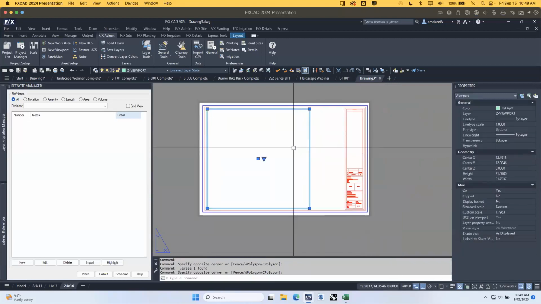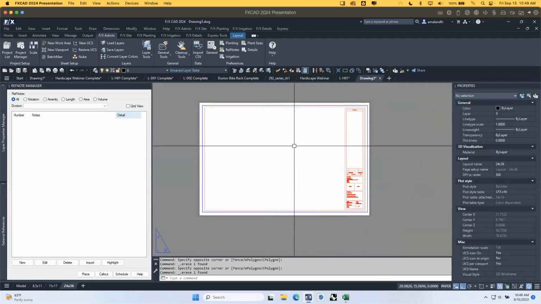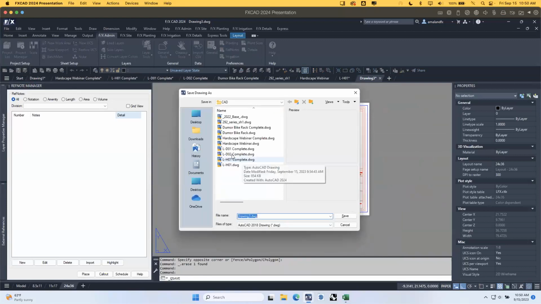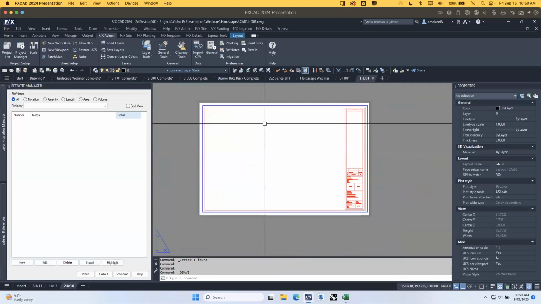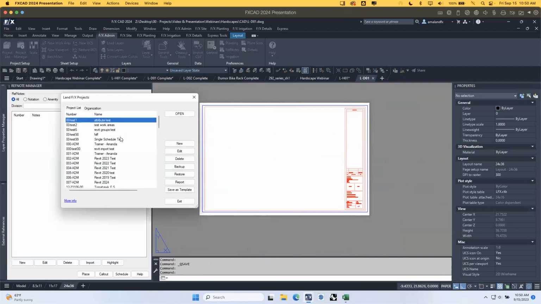So I don't need a viewport for this. I'm going to make this into a detail sheet. So I'm going to save this as D01. Save. Great. And of course, you'd fill out your title block, but I'm focusing on the details today. And we are going to assign it to the exact same project. 2024-004, open.